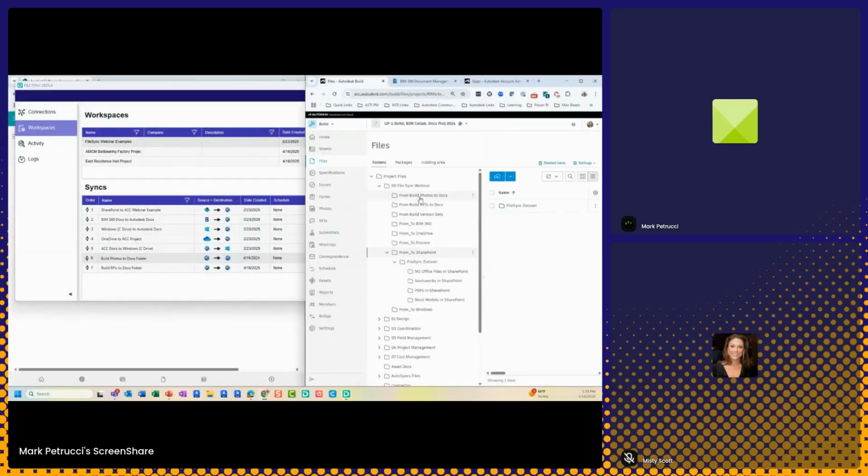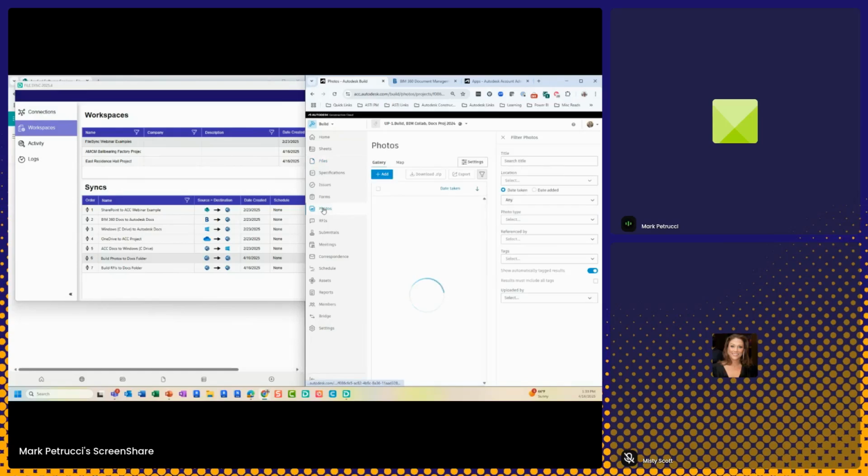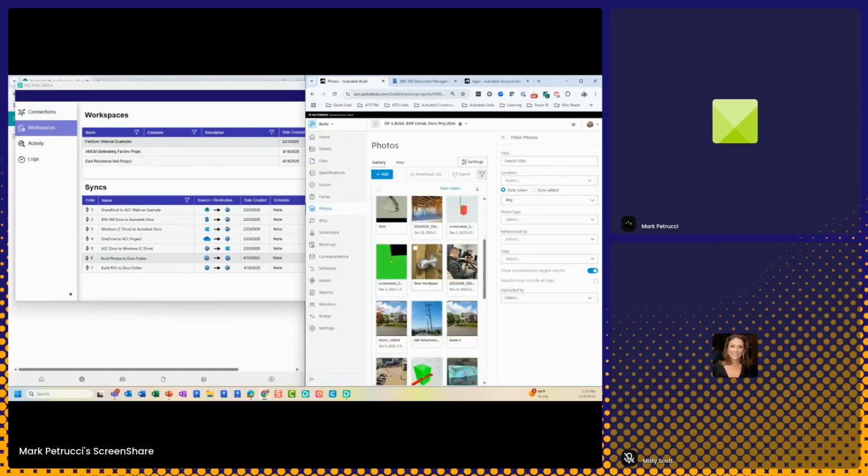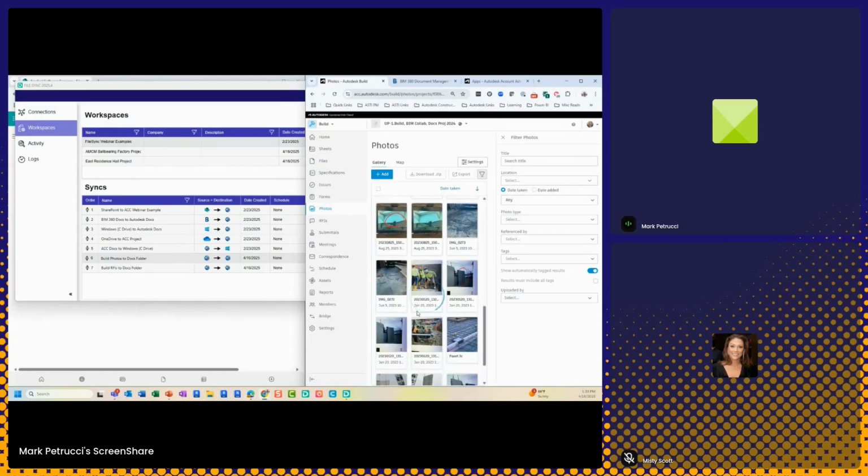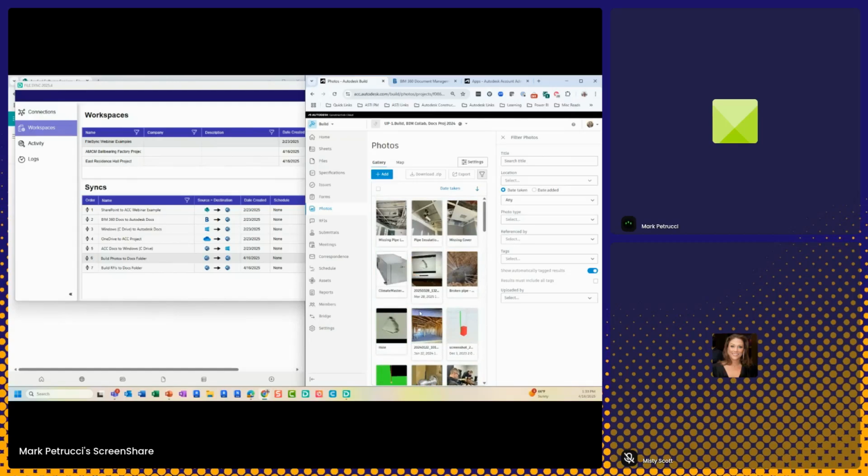And so if I come back over here and I go to Build Photos to Docs, here's my folder. There's no photos in here. But if I come over here to Build Photos, I've got all these photos that were taken during a construction phase. And I'd like to get these copied over. This was originally designed to get these copied over into Procore, but I can push them over into Docs. I could push them over to my computer. But here are the photos.